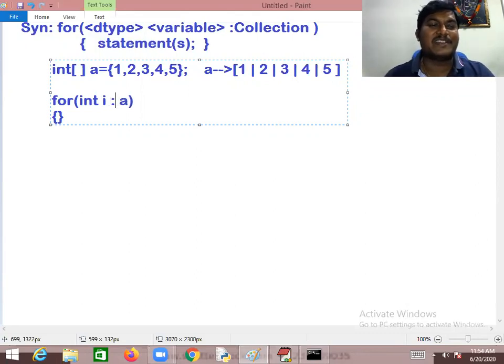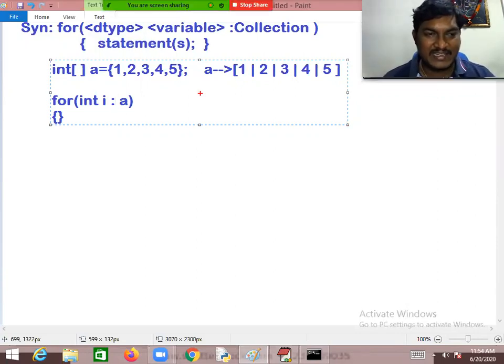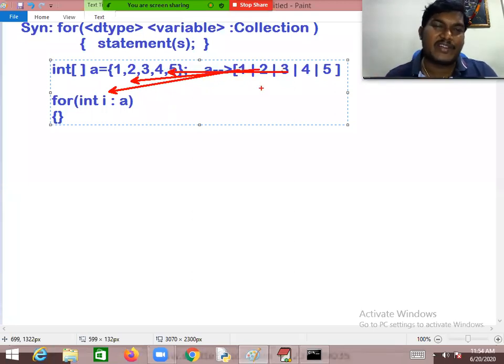Then what happens, my dear friend? It will be fetching one by one element from the collection A. Now you can observe this. First, it will fetch the first value from A into I. Then it will fetch the second value, then the third value. The process will continue till the end.